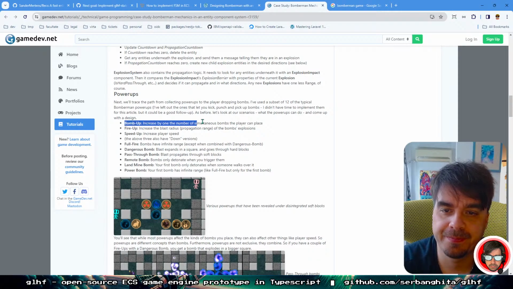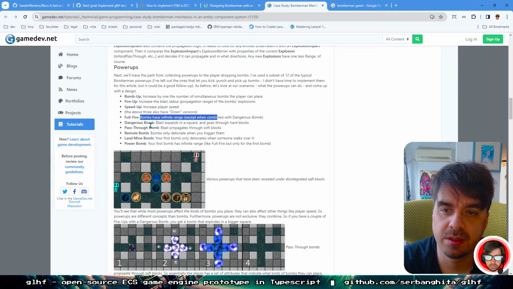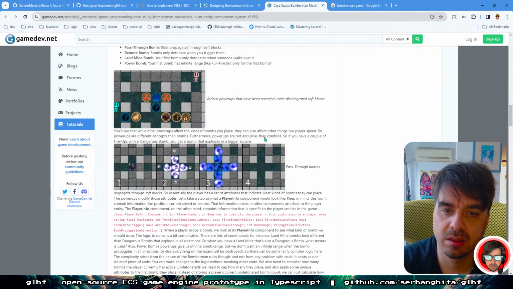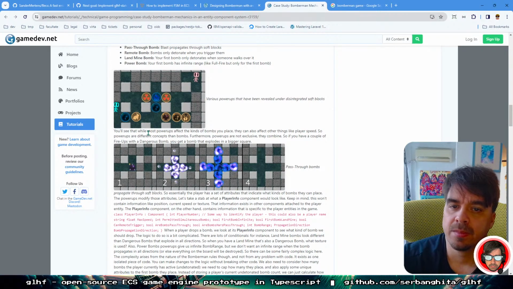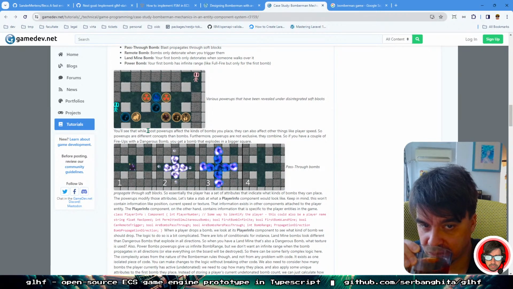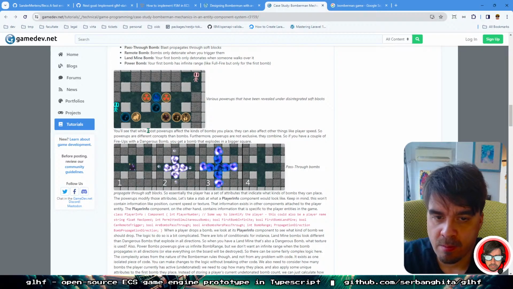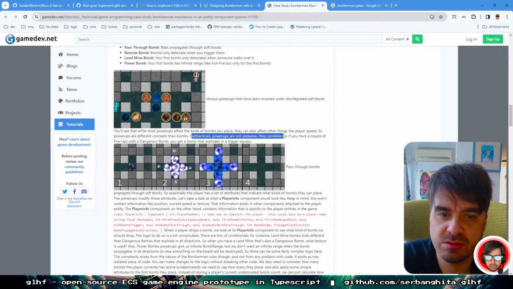Bomb up, fire up, speed up, full fire, dangerous, pass through, remote, landmine. Perfect. Various power-ups that have been revealed under disintegrated soft blocks. So they can affect other things like player speed. So power-ups are a different concept than bombs. Furthermore, power-ups are not exclusive, they combine.